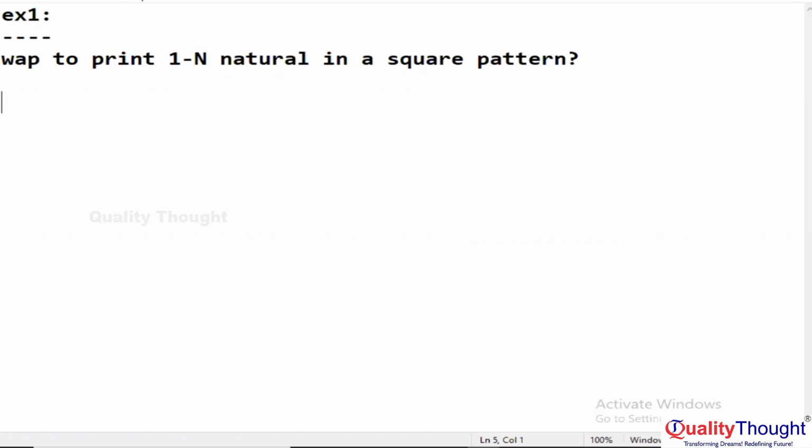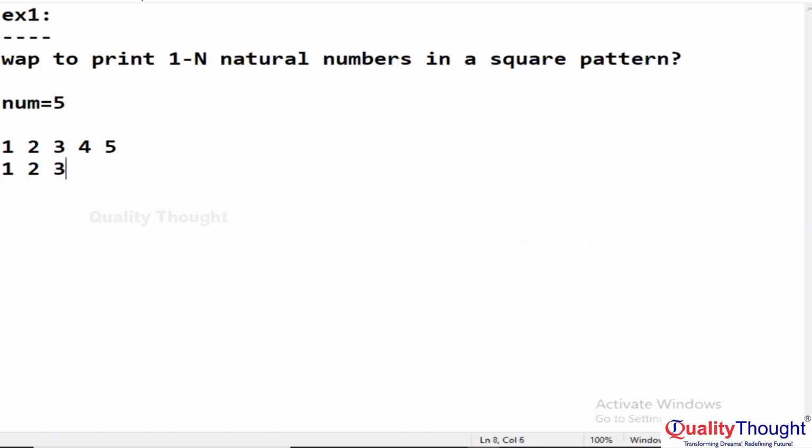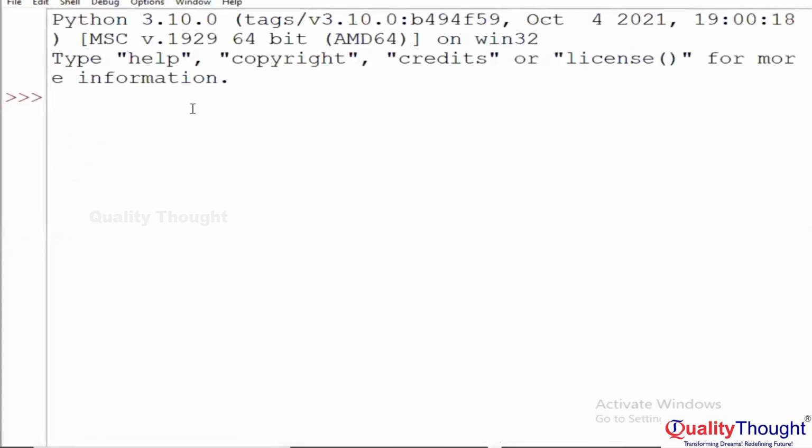Write a program to print 1 to n natural numbers in a square pattern. For suppose I am passing number value is 5. My expected pattern is this format. So number value I am taking as an input: enter your number.